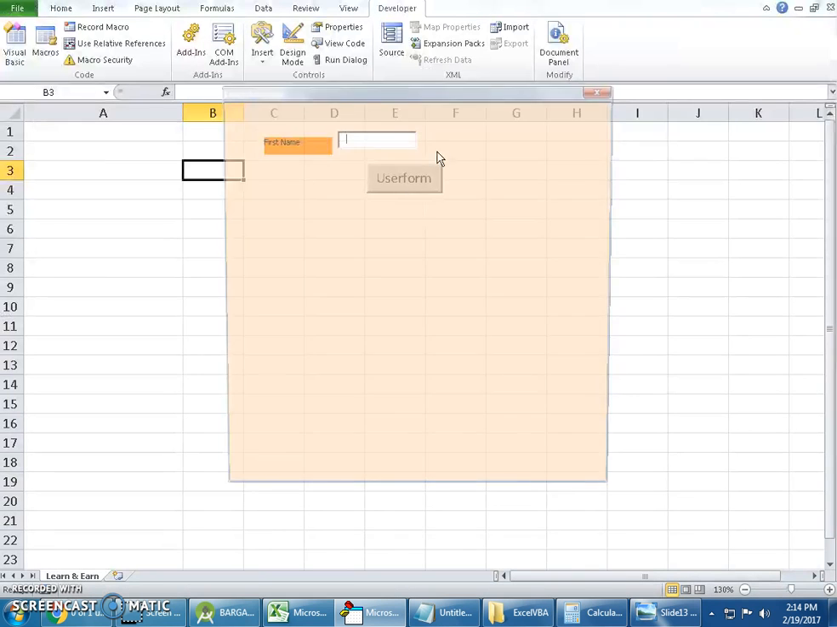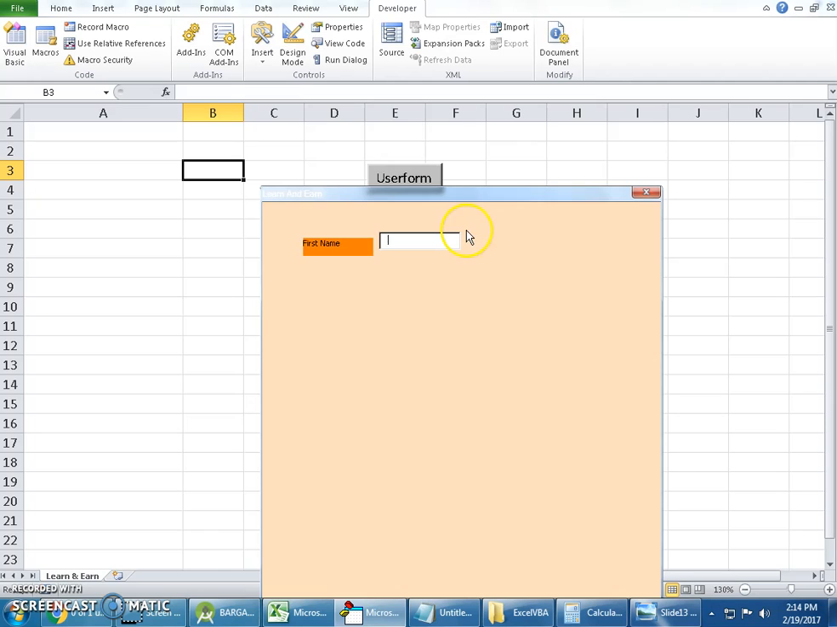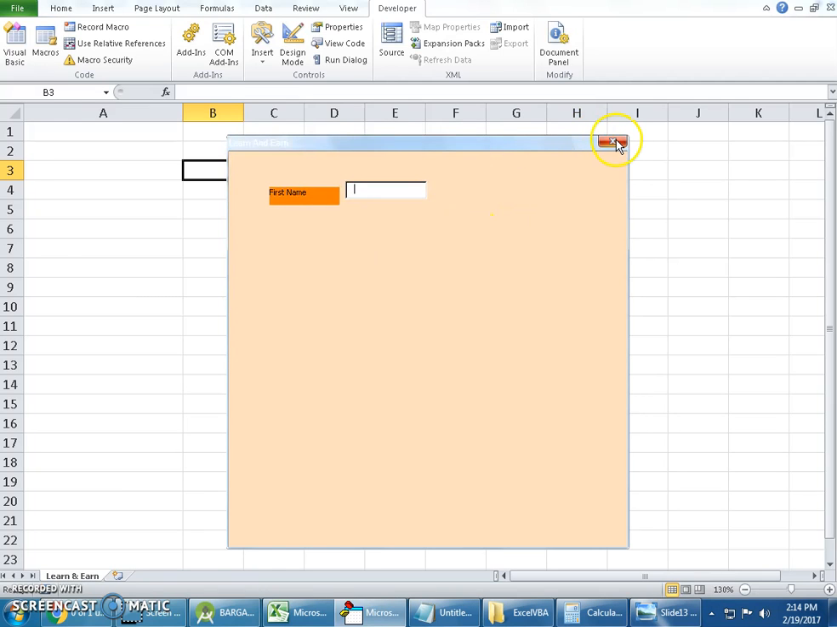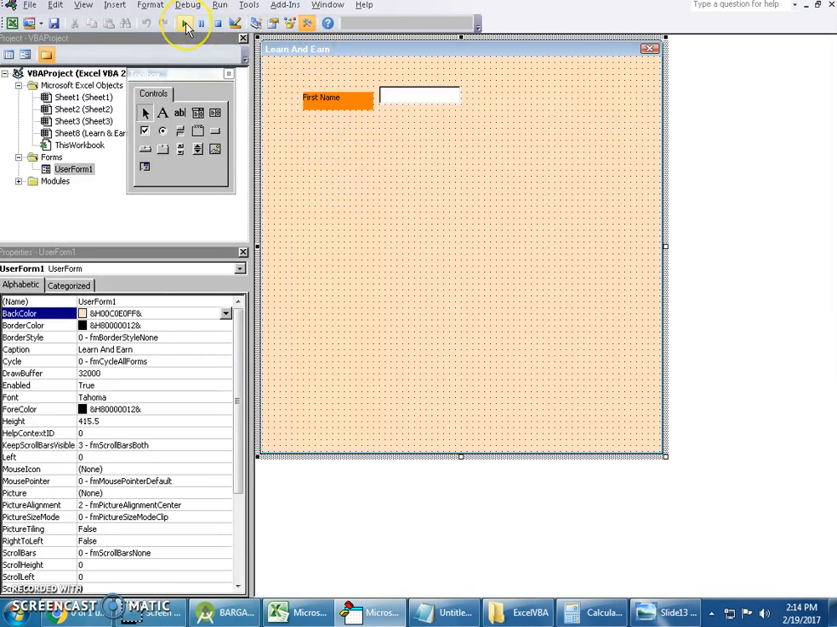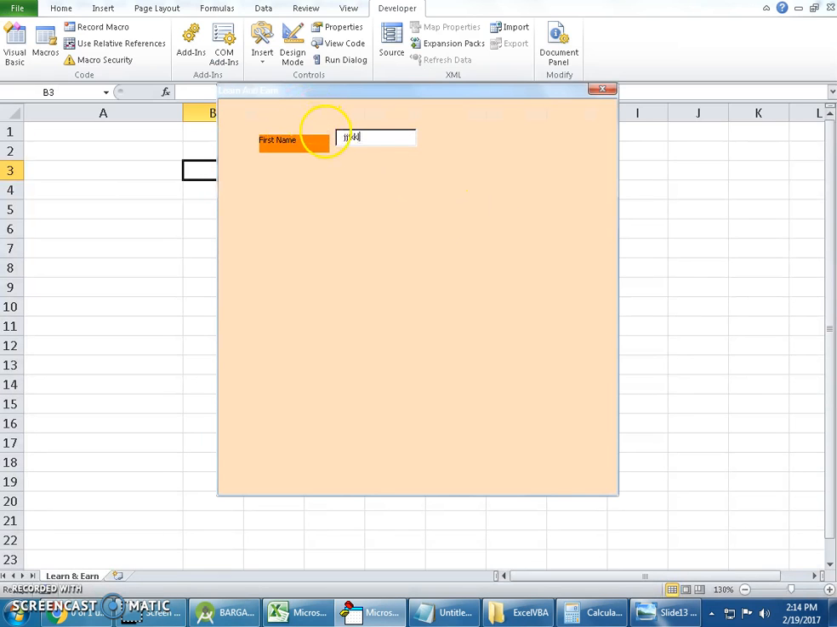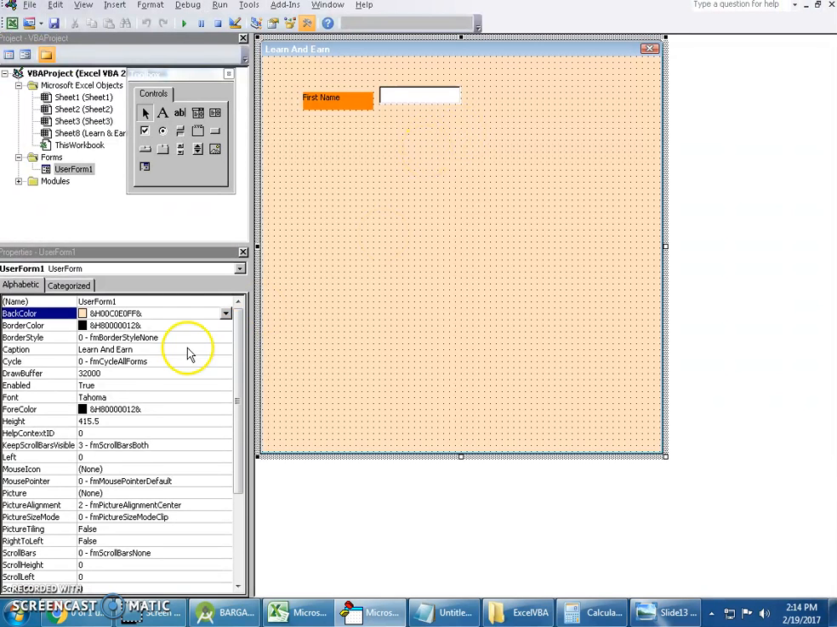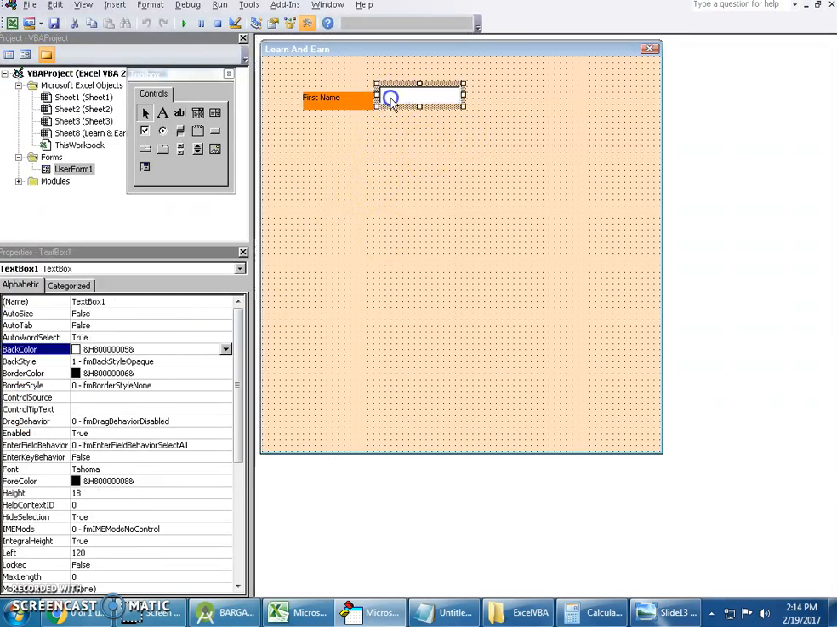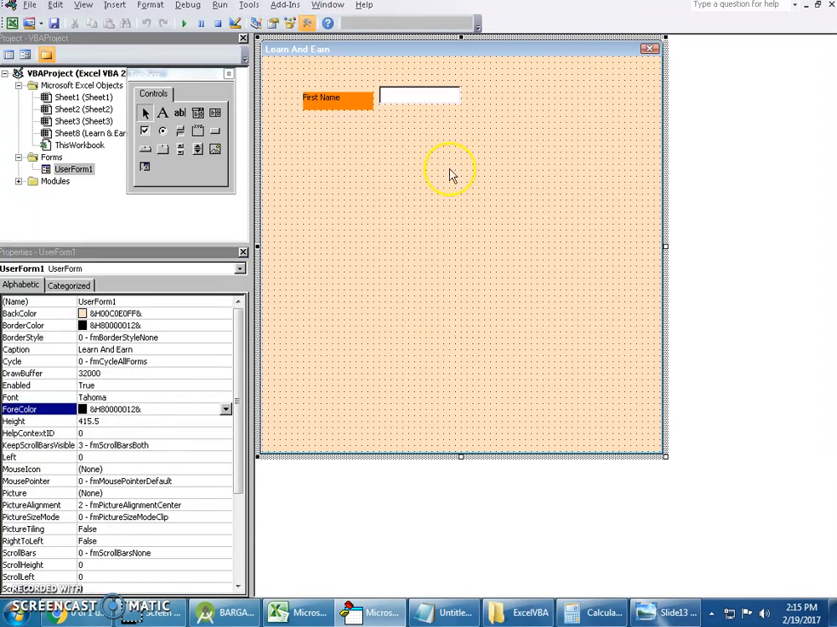If I run this, you see this is how the user form will appear on top of Excel. You just press F5 or this button. Here when we type, it is showing in black color, right? This can also be set to some other color using the fore color. So this is the basic introduction I'm giving you here.